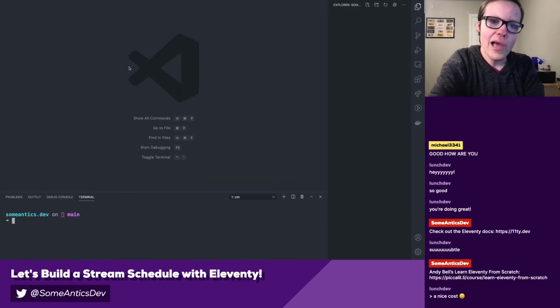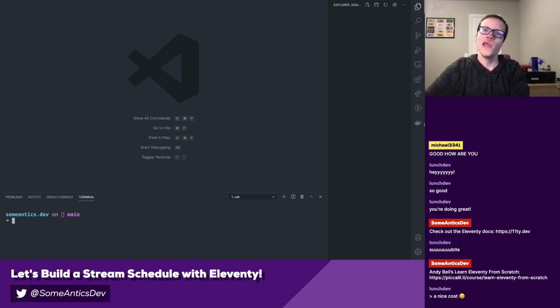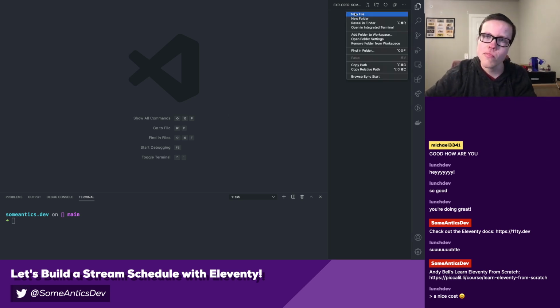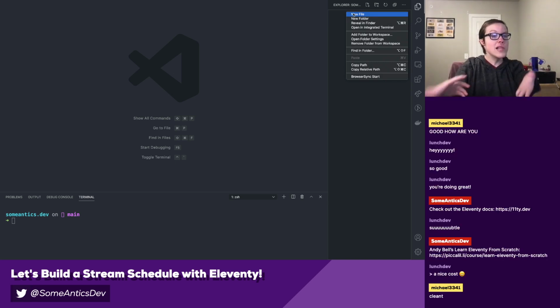I have right here a brand new, absolutely clean repository. There is nothing in this. So here is where we're going to get started. First of all, Eleventy transforms Markdown into HTML pages. I'm sure you could have it transform other files besides Markdown, but the Markdown transformation is what seems really built into Eleventy.